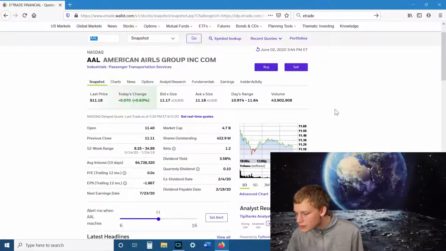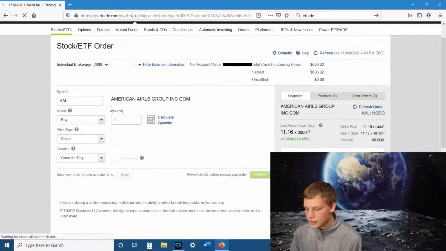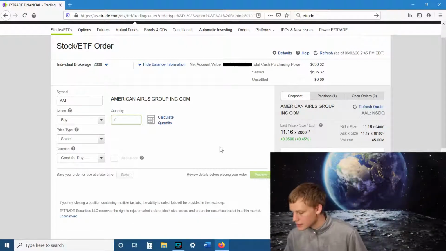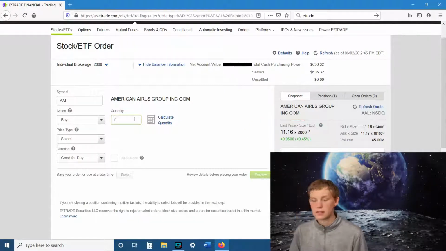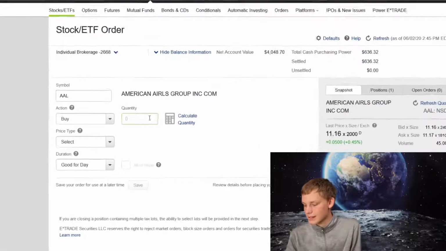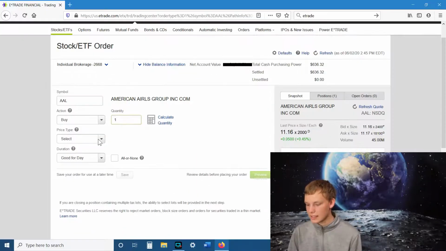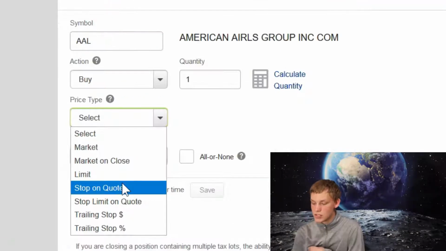So I'm going to select buy. Then you're going to come up to this screen and then you're going to select the quantity of shares that you want to buy. As you can see, it's about $11 a share right now. I'm just doing this as a test, so I'm going to say I'm going to buy 1 share. So I'm going to put 1 in the quantity, and then price type. These are different settings you can do when you buy shares.